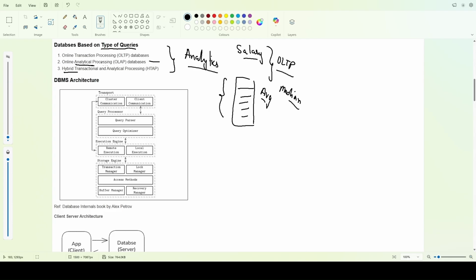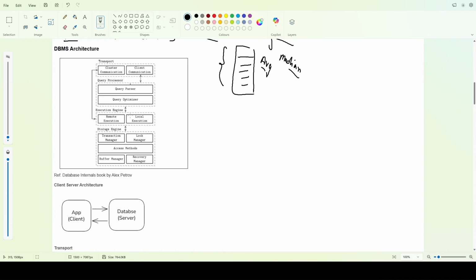Now let's go on to discuss DBMS architecture. So this screenshot is directly from the book, okay, but I've divided it into small chunks and we will go over these chunks now.